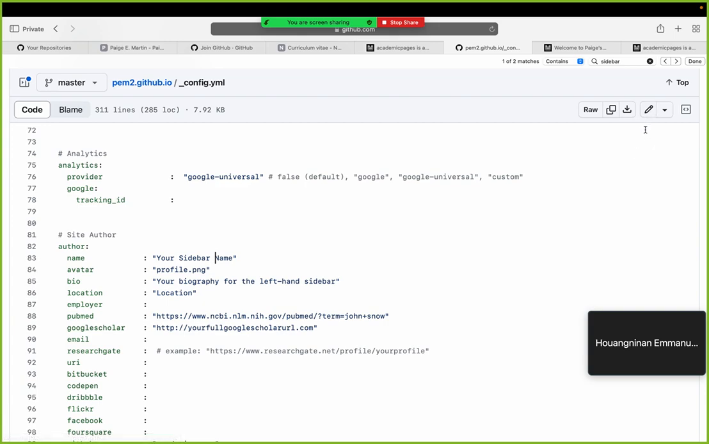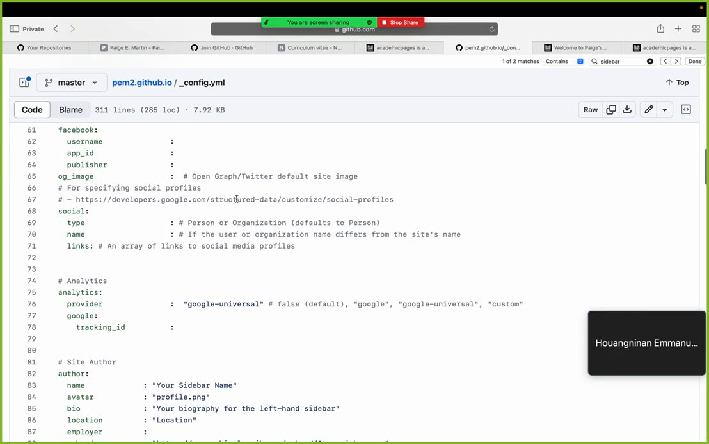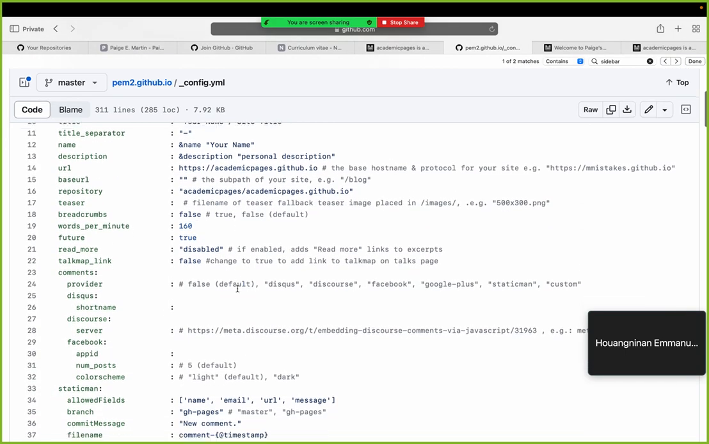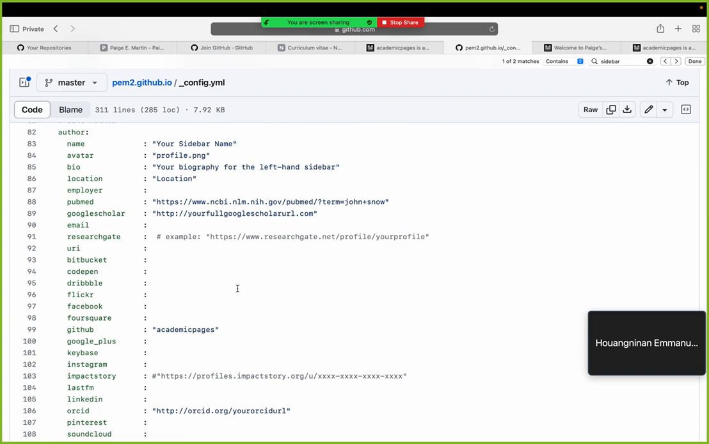You'll notice that this extension .yml is different from the previous one, which was .md for Markdown. Markdown is just kind of fancy text. A YAML file is different. It's a configuration file, so it has a very specific look to it. The great thing about copying over from the Academic Pages site is that I'm not going to adjust any of the formatting. I'm just going to replace the specific things here that I'd like to replace.